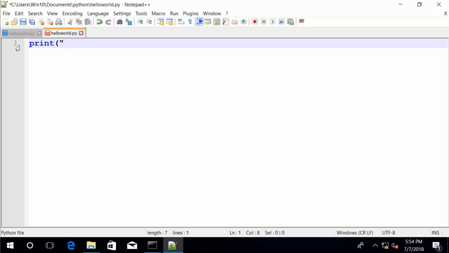So we want to print Hello World to the screen. We type print, open parenthesis. Print is a function that requires parentheses. Then we can use either a double quote or a single quote. We'll use double quotes this time, so we surround the phrase Hello World in quotes. Then add a closing parenthesis to close the print function argument. And that's it. That's the whole program.